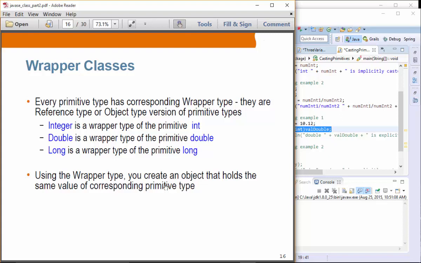So wrapper classes. What is a wrapper class? Every primitive type has a corresponding wrapper type, meaning a corresponding counterpart which is a reference type. So this capital Integer is a wrapper type. It's a genuine object type for primitive int, and primitive double has a Double wrapper type. Same thing for long. Basically, by using this wrapper type, you can create an object that holds the same value as the corresponding primitive type.